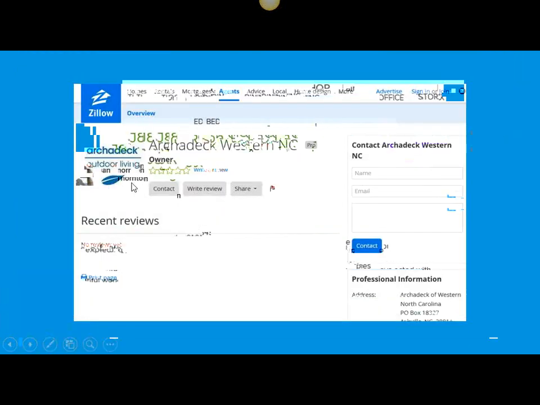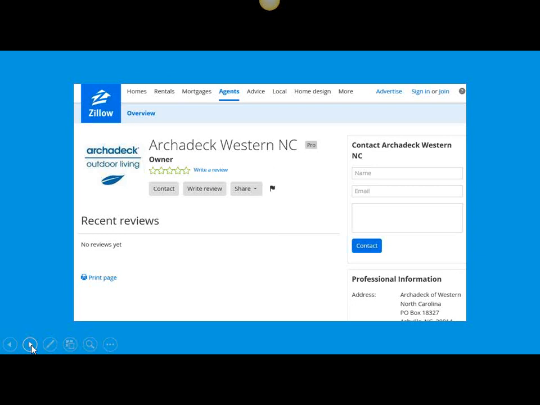And then Zillow. Zillow is known in the real estate market in regards to getting house values and what houses are for sale, but they're changing their model and they're bringing in a pro section that will allow, such as Archadeck of Western North Carolina, a profile in there, and then also they'll be getting reviews through this process also.